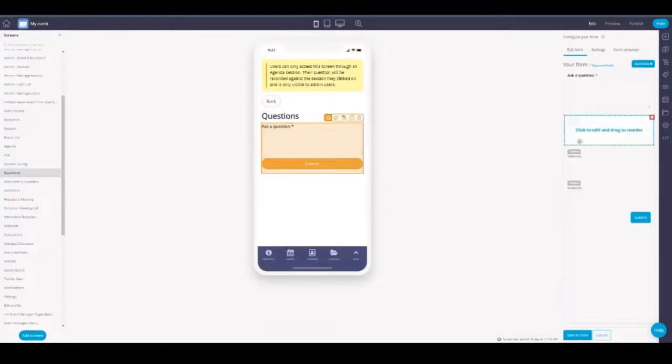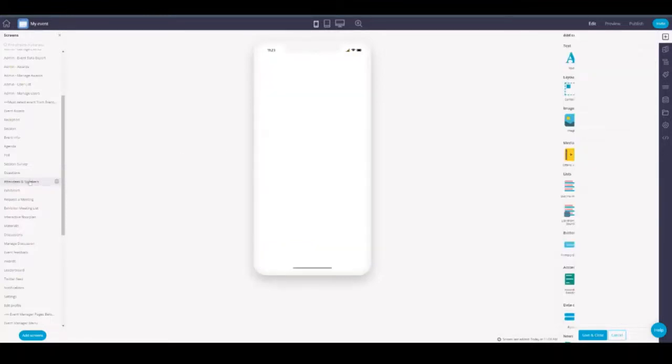Very similarly, questions, same kind of a deal, form component with these hidden fields. We just have a very generic ask a question form. You can modify that as you see fit.